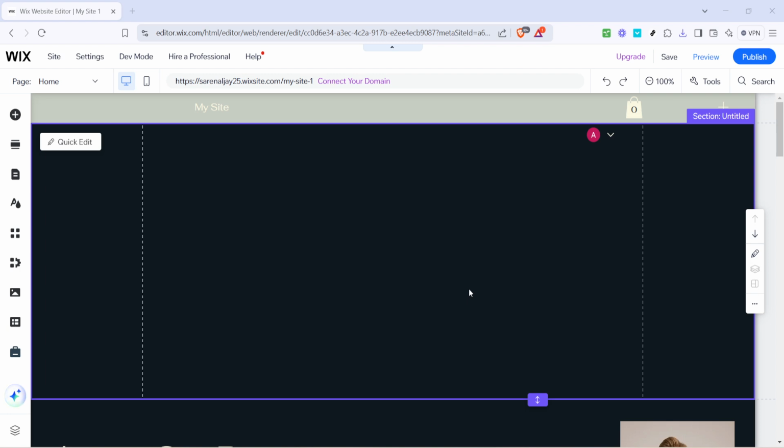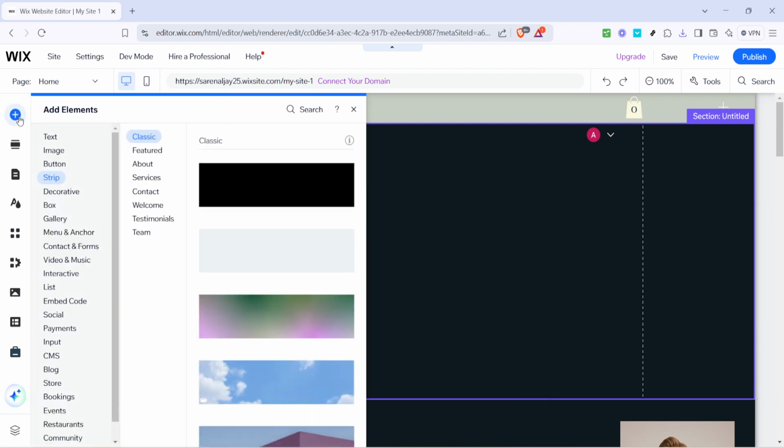As you're in the editor, take a moment to familiarize yourself with the layout if you haven't already. On the left hand side, you'll notice a panel with various options. We're going to focus on the section where you can add new elements to your page. Look for the plus icon, commonly referred to as Add. This is your gateway to adding new content to your site.